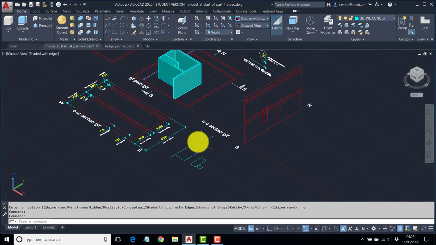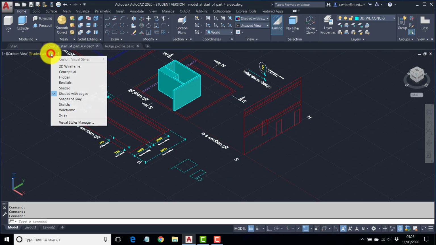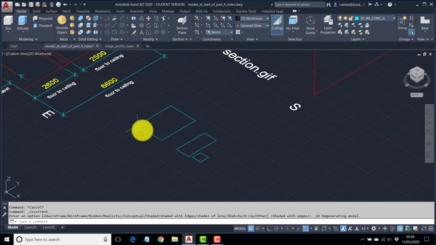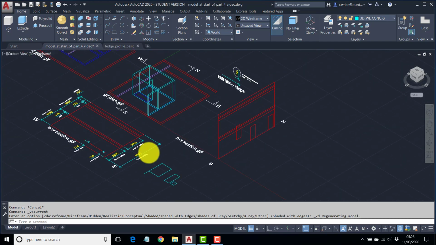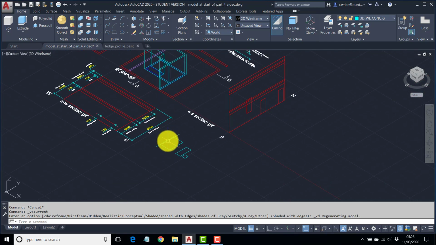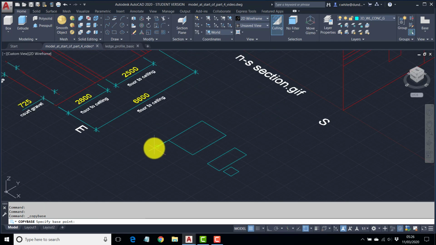The shapes of those are down here. So back to 2D wireframe. This is sitting in the world coordinate system. X is running this way, Y is running that way. So we'll copy these using this endpoint as the base point, and this corresponds to this position on the wall. So Shift Control C, base point, the end of that line, and then pick the three shapes and enter.